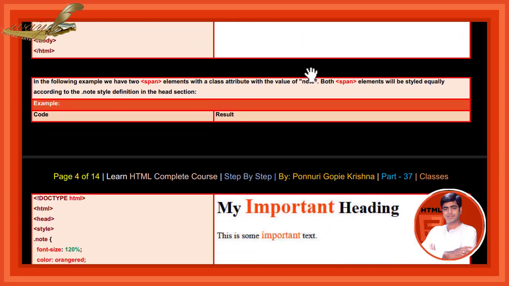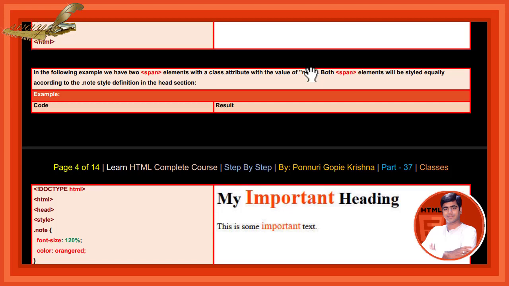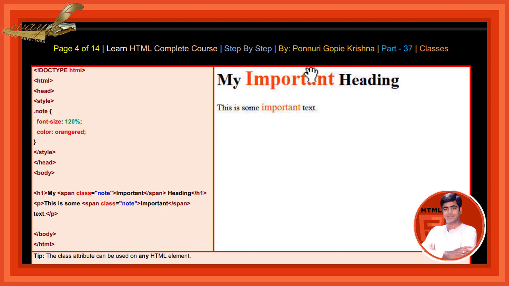In the following example, we have two span elements with the class attribute with the value of note. Both span elements will be styled equally according to the note style definition in the head section. See here, by writing and executing this code: font size 120, color orange red. Note here we are using the note method. My span class note important span heading h1, and some span class note important span text.